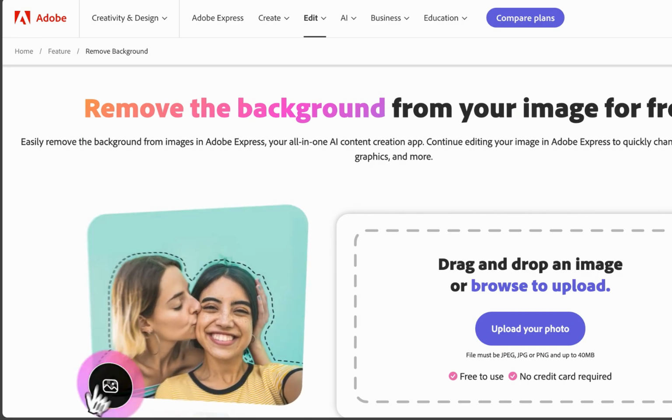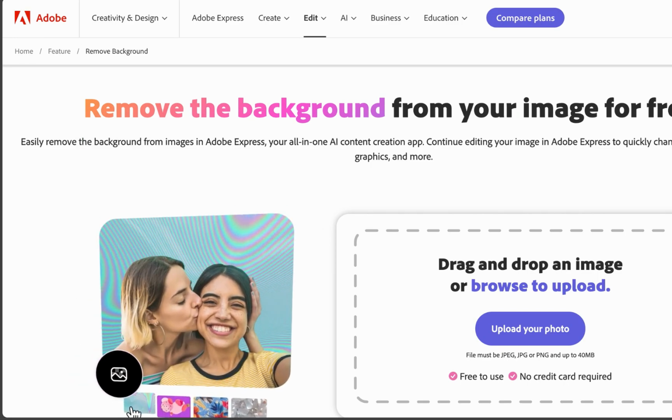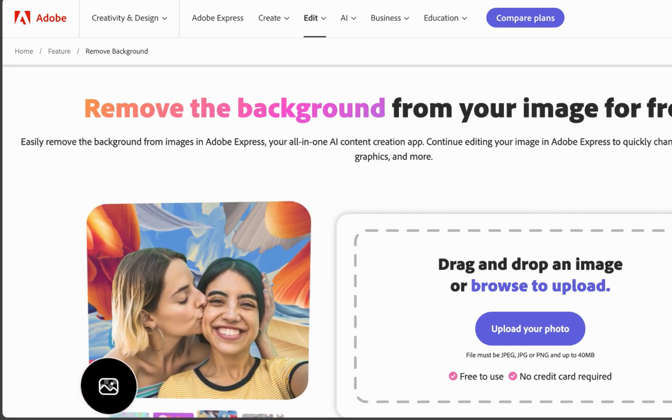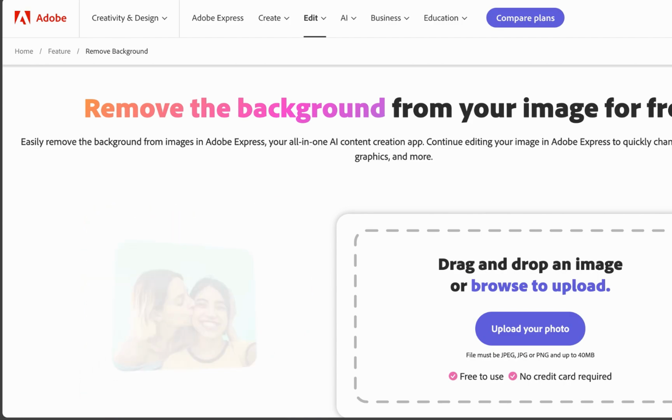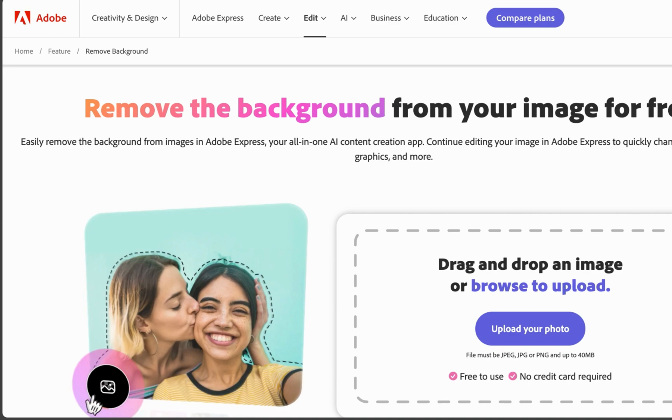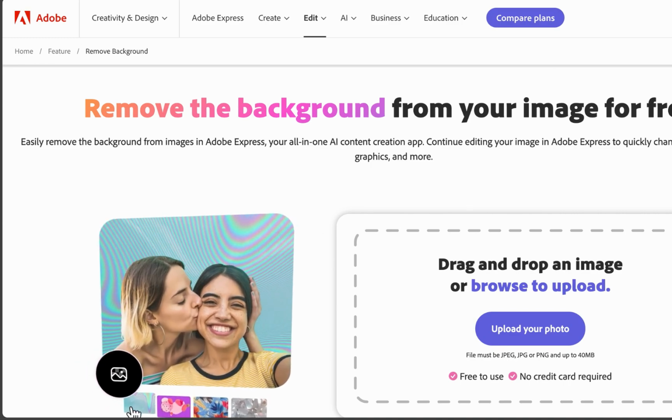Another option is to use Adobe Express. They offer this feature, remove background. I created a shortened link as well. Go to adelkesamuel.com/RGB. So these are options for you.